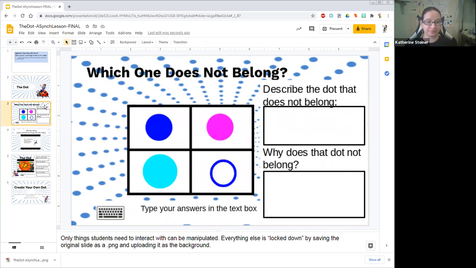So on the next screen, I use a which does not belong activity. I use a lot of these synchronously with my students, and they really get into it. So on this screen, you can see, again, text box. These words will not move. They can't accidentally get deleted. This chart, I try to click and drag it, it won't move. The directions don't move. Questions don't move. The only thing on this slide that needs to be manipulated is the text boxes.